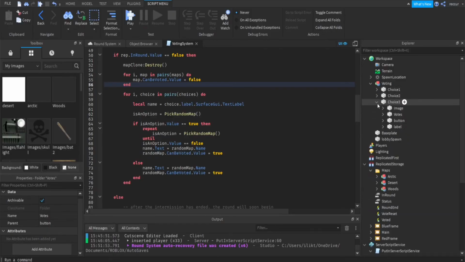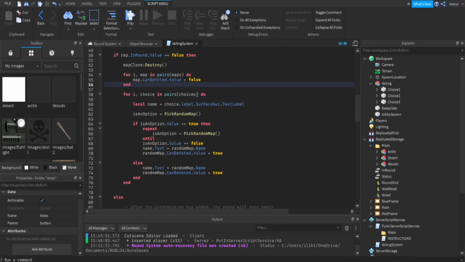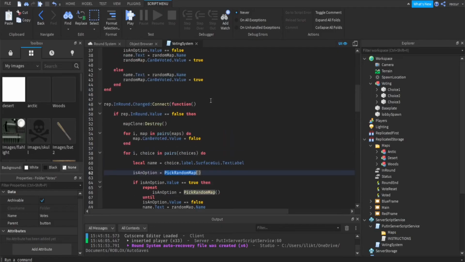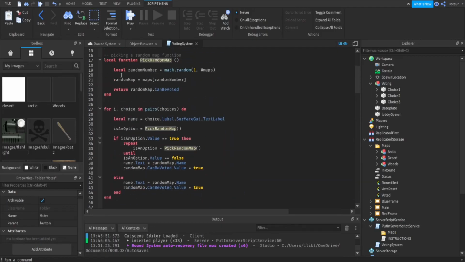And yeah, so we loop through all these choices right here. So we have 3 choices, 1 2 3. What we want to do is choose a random map. So we use the pick random map, a function that we made, and what it does, it makes a random number. It chooses a random map with that index inside the maps folder, and we return the can be voted value of that map.